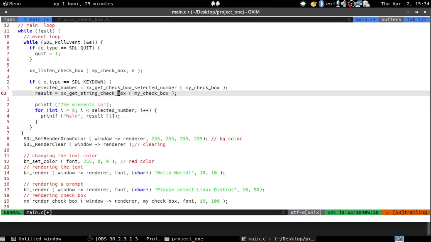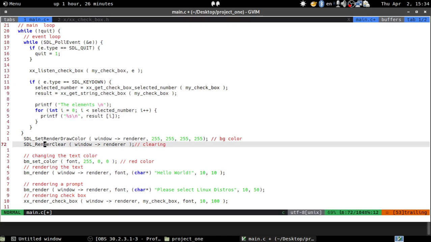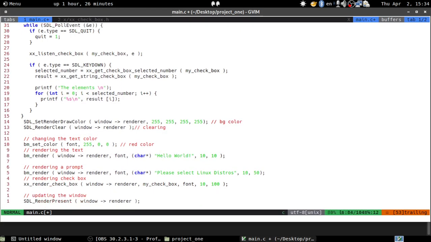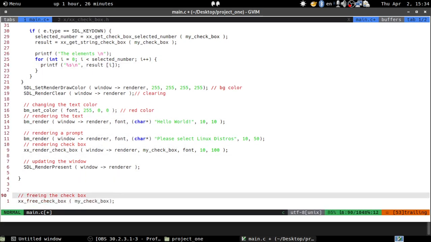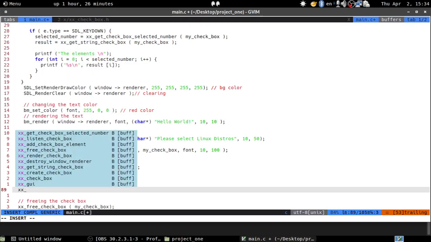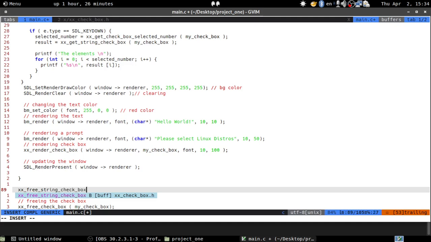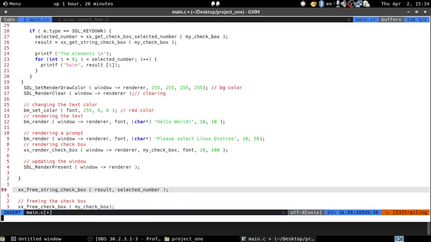with this function I get selected strings to this result, and I'm just looping through that result to print out selected strings or elements. Also, as I have used string selection, I have to free that with XX free string checkbox, and it is result, selected number.